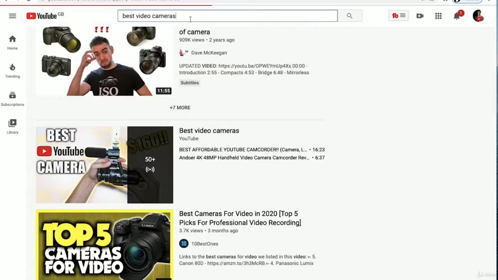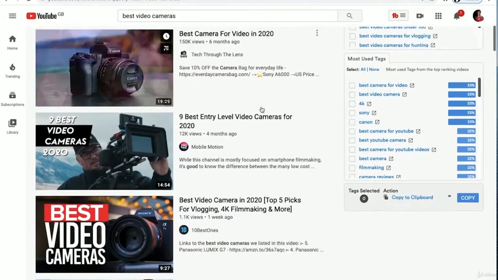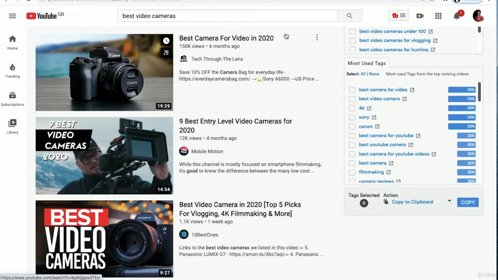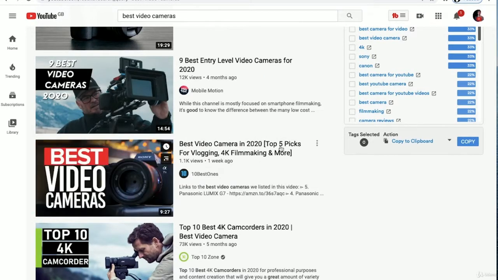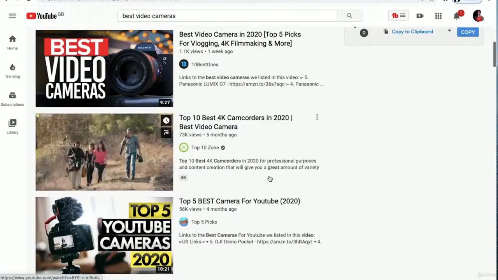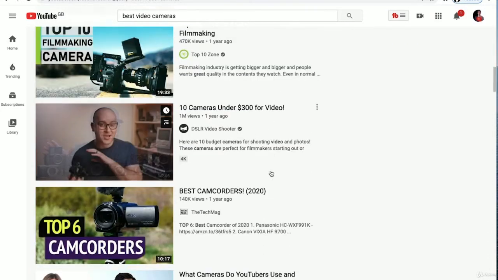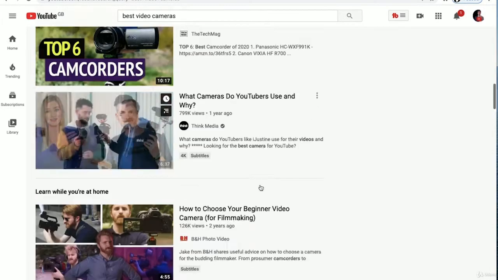Also numbers. If you're doing top 5 or the date of 2020, let me search here. If I search best video cameras, that's all I search. And the first things that come up are best video camera in 2020. Here's a number, 9 best entry-level video cameras, 2020, both date and number. Here we go, 2020, 4K, top 5 picks, numbers, numbers, date. And then we finally get one that isn't. Okay, so you can see right here that it's a really good piece of advice to add in a number if you can, if not the date, really important. I would always do that.